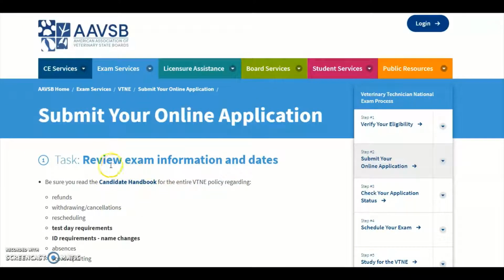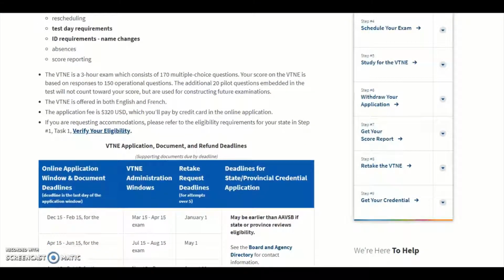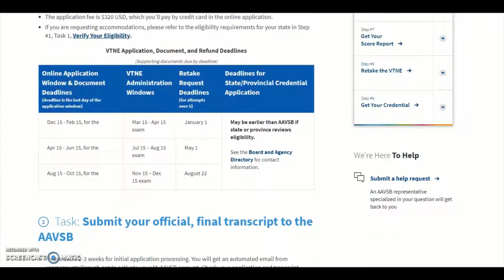Make sure you click on the Candidate Handbook and read all of the policies for taking the exam. Scroll down to the table of application, document, and refund deadlines. Make sure that you are in the appropriate application window. You can only apply during these dates.